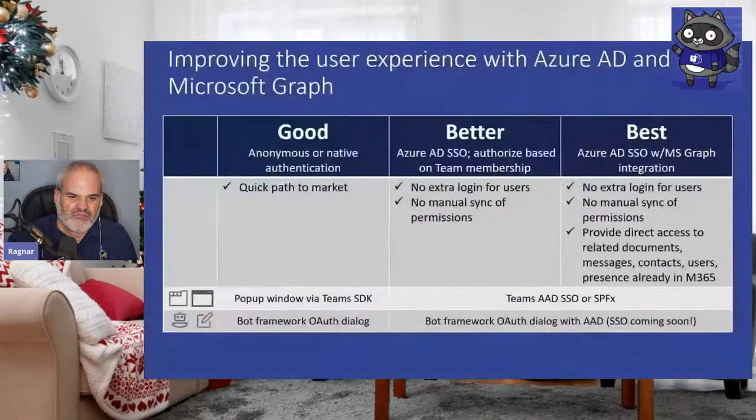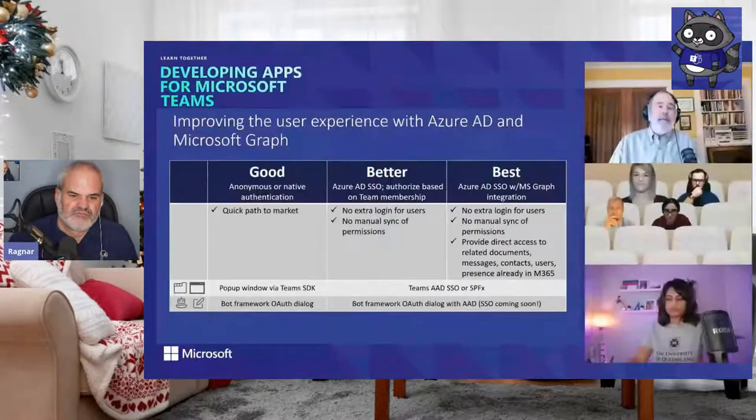Well, the other big thing that I like to talk about is to use Azure Active Directory and the Microsoft Graph. Now, let me be clear, you don't have to use them. But if you have your own auth system, you can certainly use that. There's a pop-up mechanism in Teams for tabs where you can put your own login page in the pop-up and pass back to your tab running in an iframe some information that it needs for security.